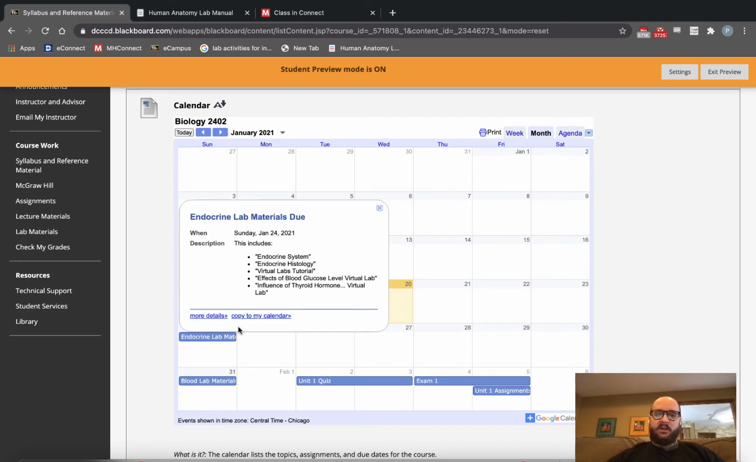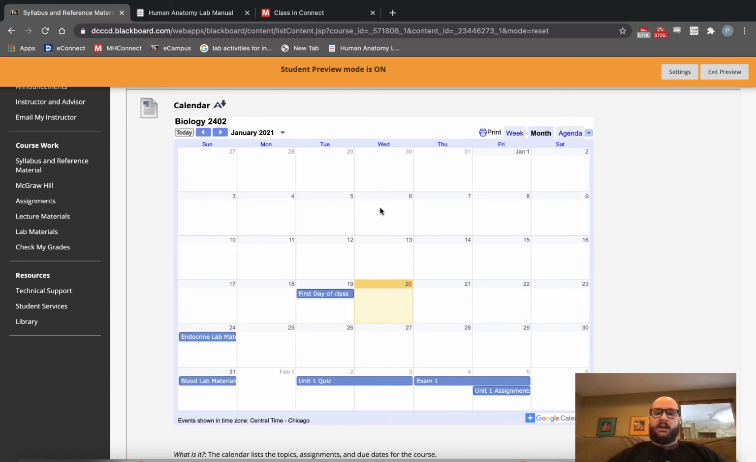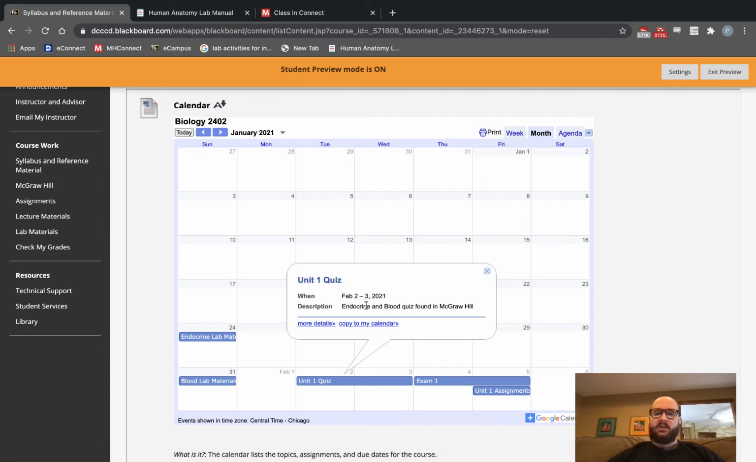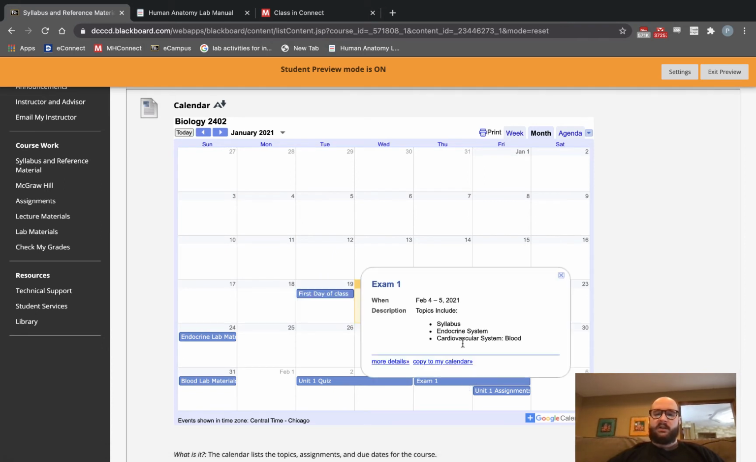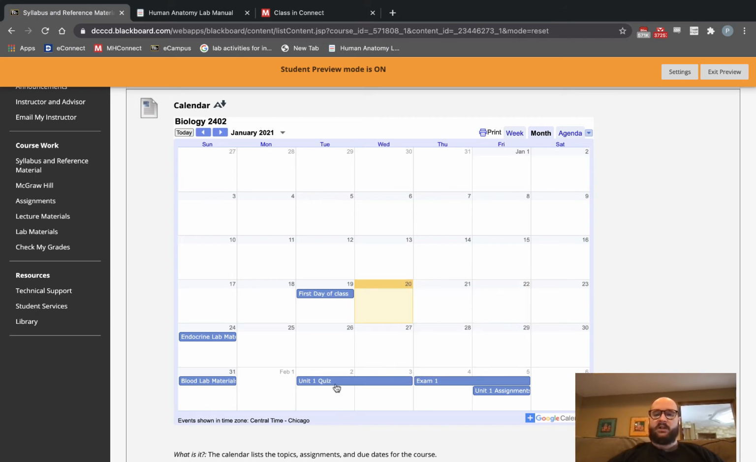And so whenever you click on items in this calendar, this is going to show you the things that are due on that day. And so you can go through and you'll be able to answer those. It also gives you topics for the quiz and topics for the exams, and so you're going to be able to follow along with this. I do recommend that you follow this calendar well.